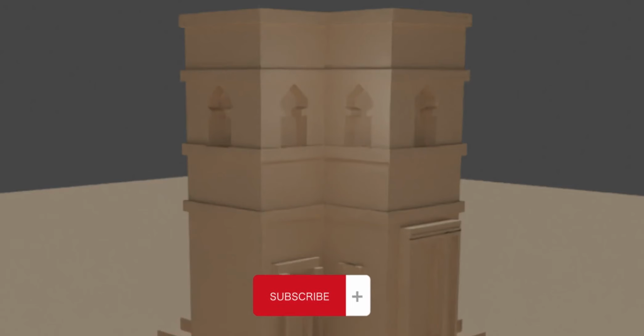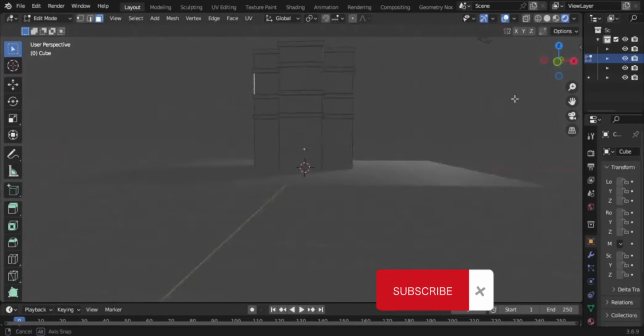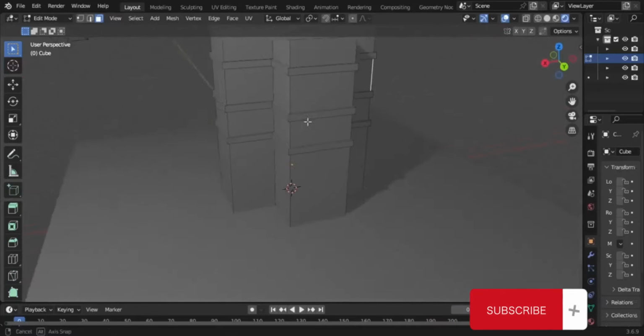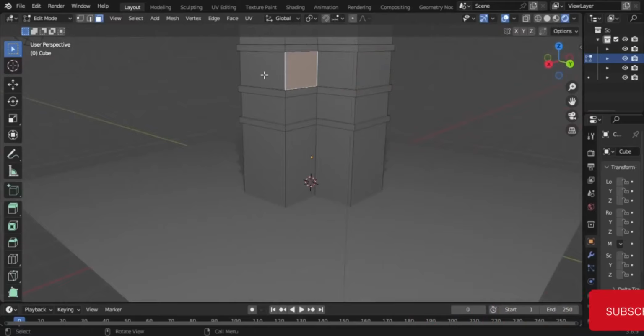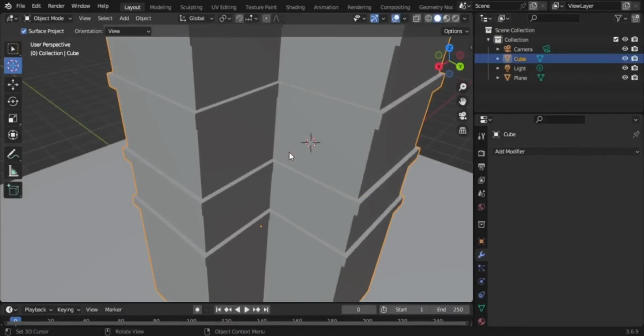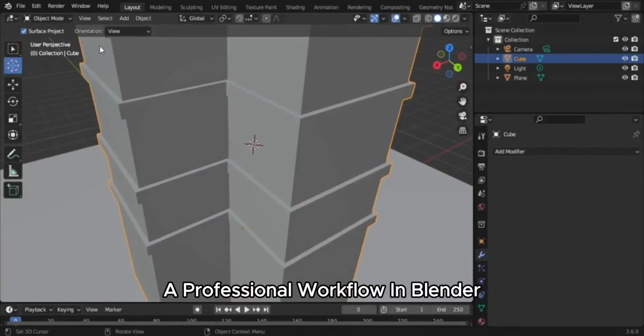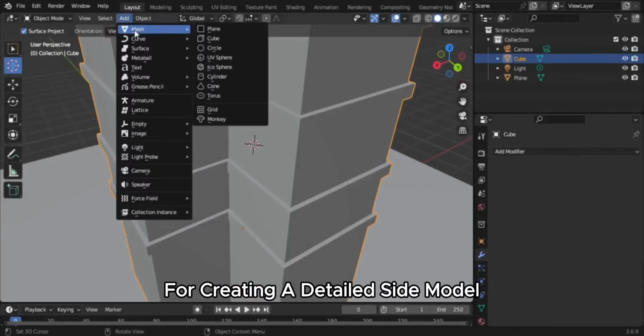Now let's design the windows. These steps will guide you through a professional workflow in Blender for creating a detailed side model.